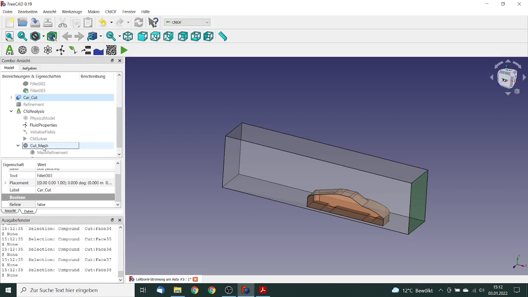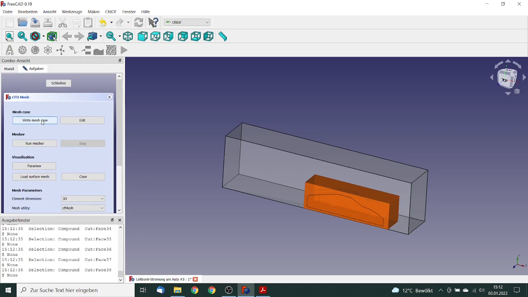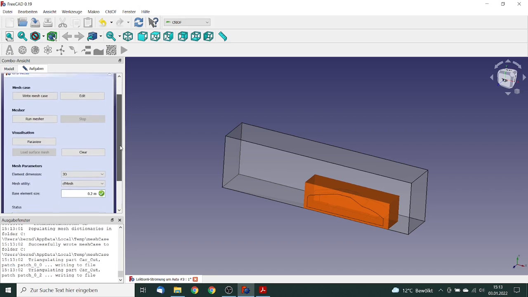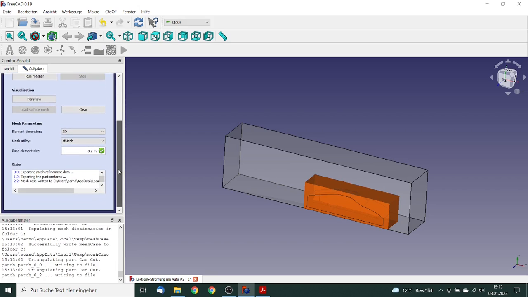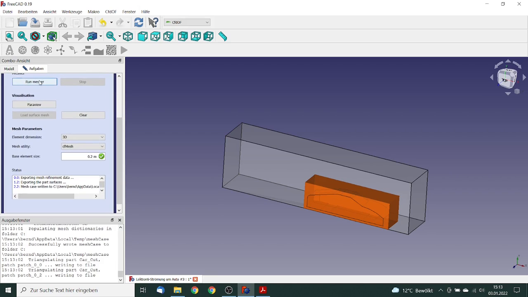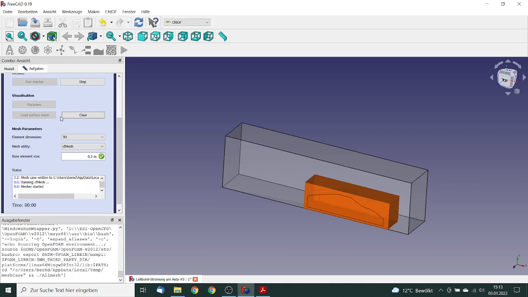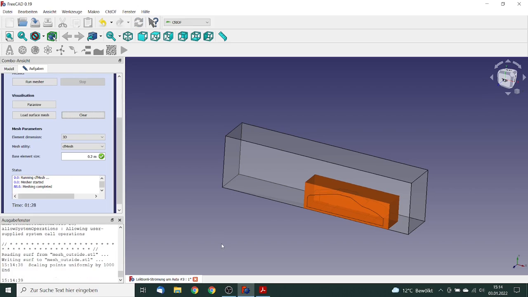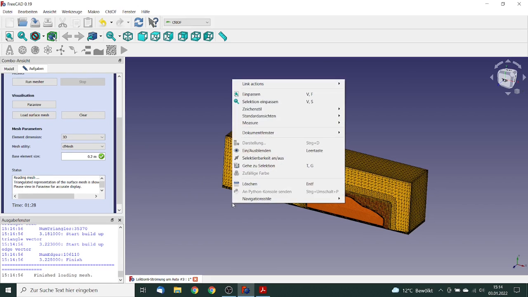We make a double click on cut mesh, say write mesh case. And now we can start the measure, click on run measure. This lasts about 1 minute 30. So see you later. Meshing is complete. We can review the surface mesh. We click on load surface mesh. The mesh looks fine.